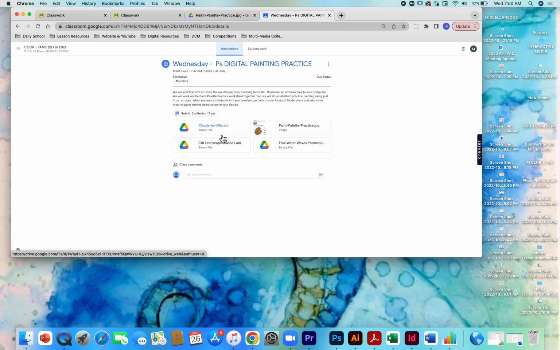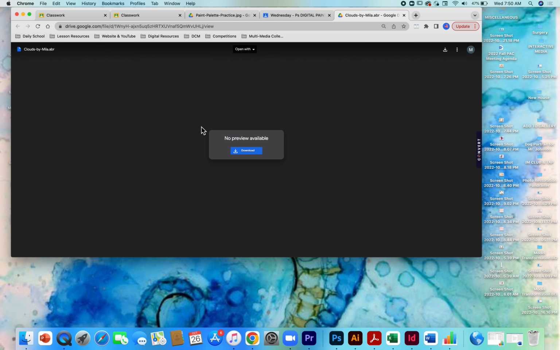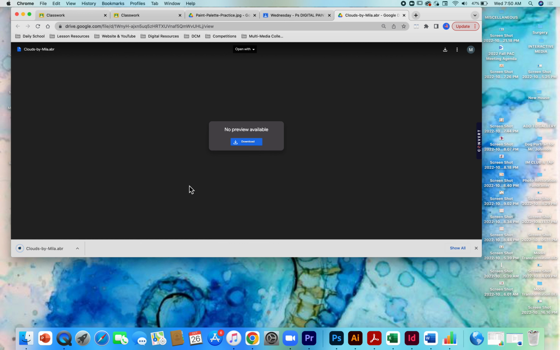So here I have clouds, landscape, and free water. We're not necessarily going to be using all of these today, but I do want to show you how you're going to add them to Photoshop, because right now these brushes are not in your program. So I'll start with clouds. And I simply want to download it. So there I go. That brush set is now downloaded.